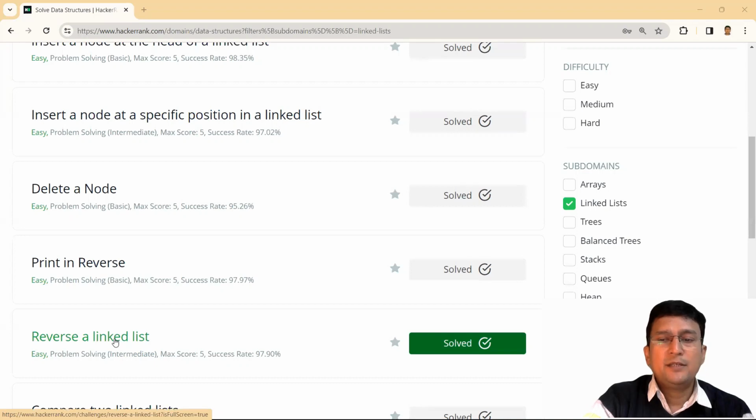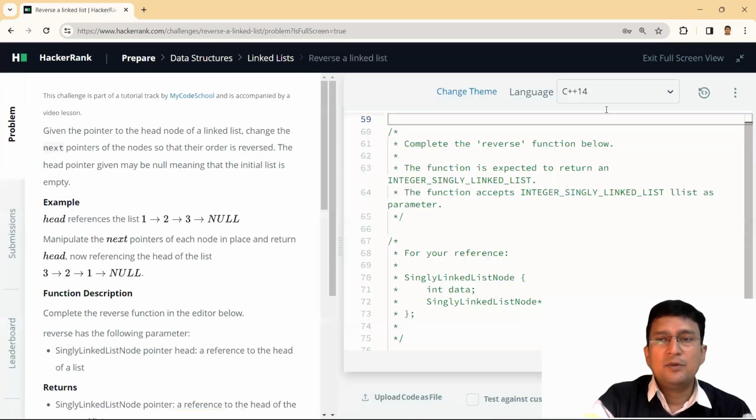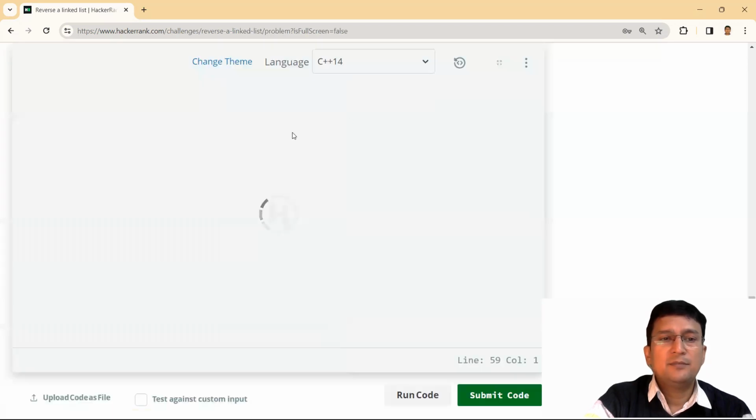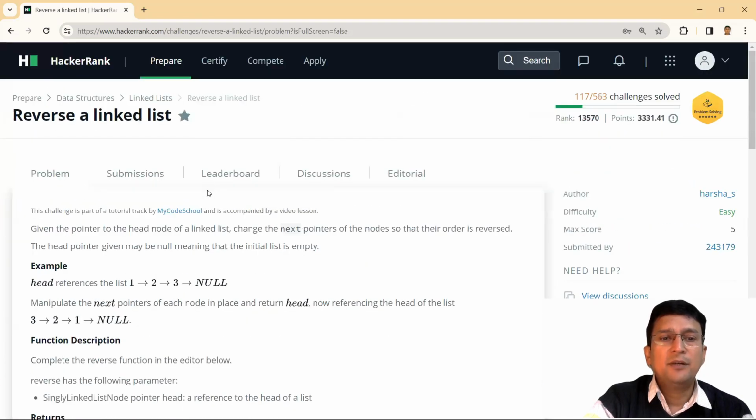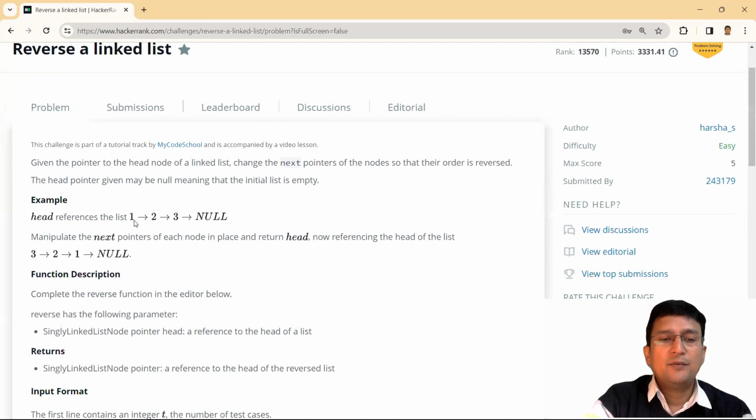Hello friends, we are discussing the Hackerrank linked list module. Today we will solve a very basic question, which is to reverse the linked list. Reversing the linked list means there is a linked list given and we have to reverse it. So if the linked list earlier was 1 to 3, now the linked list will be 3 to 1. Let's take an example.